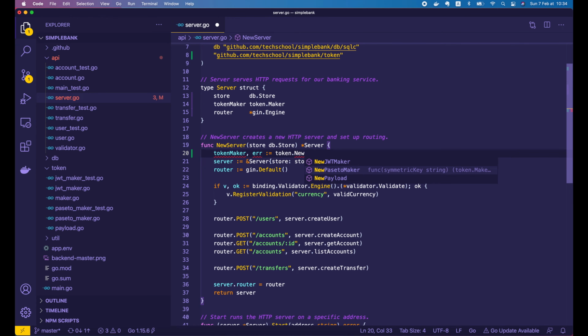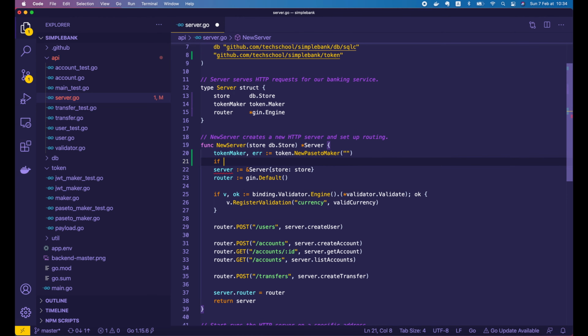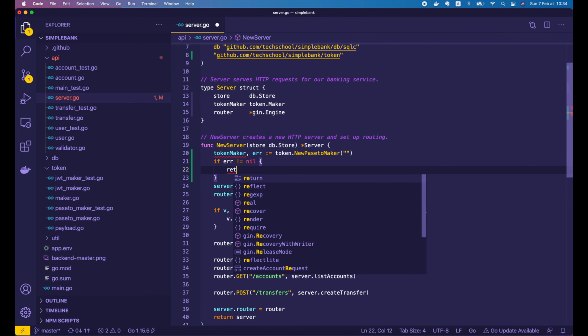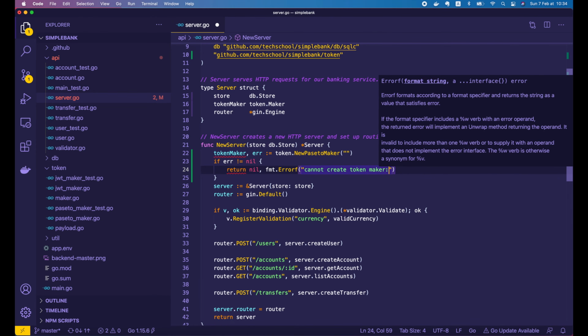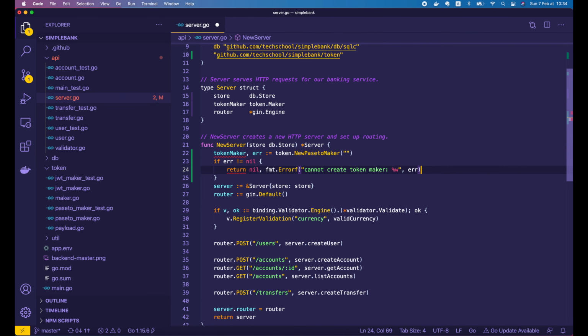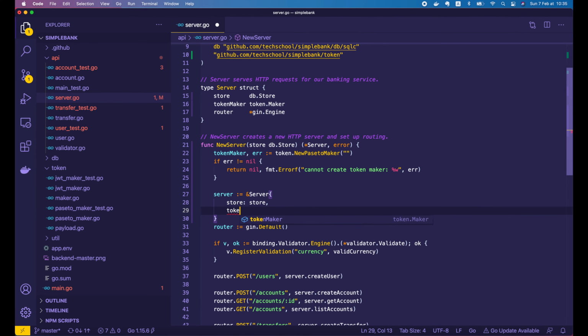I think PASETO is better, so let's call token.NewPasetoMaker. It requires a symmetric key string, so we will need to load this from an environment variable. For now, let's just put an empty string here as a placeholder. If the returned error is not nil, we return a nil server and an error saying cannot create token maker. This %w is used to wrap the original error. Okay, so now we have to change the return type of the NewServer function to include an error as well. Then in this statement to create a server object, we add the token maker object that we've just created.